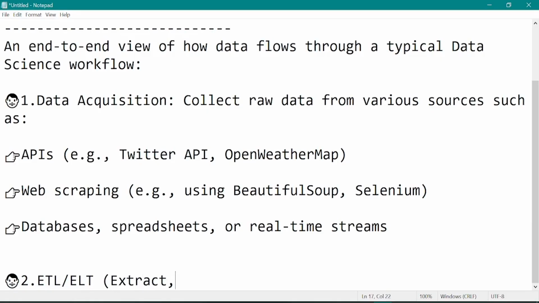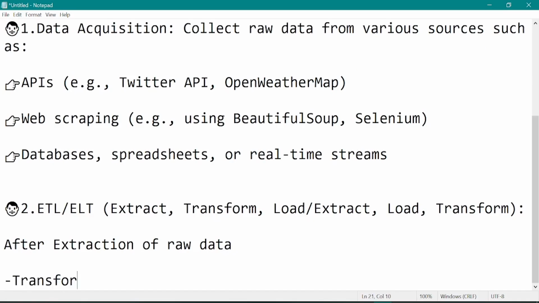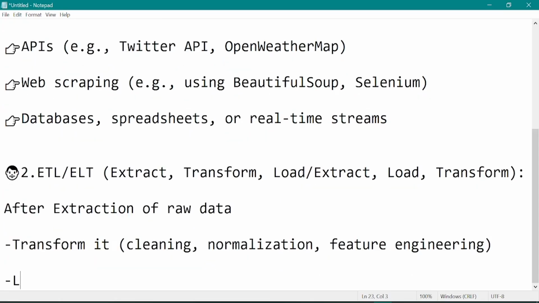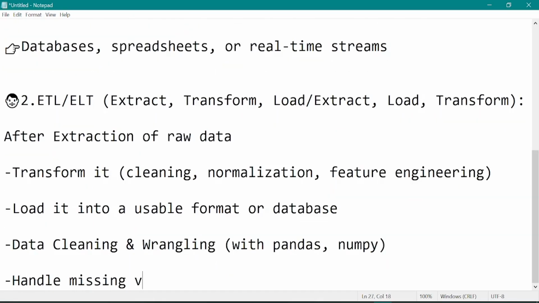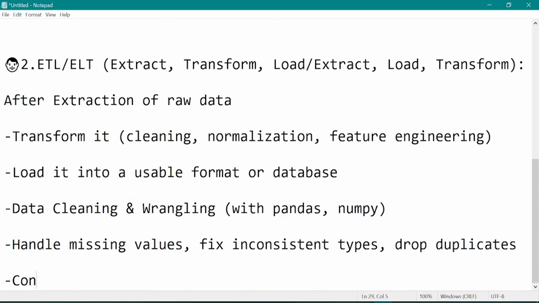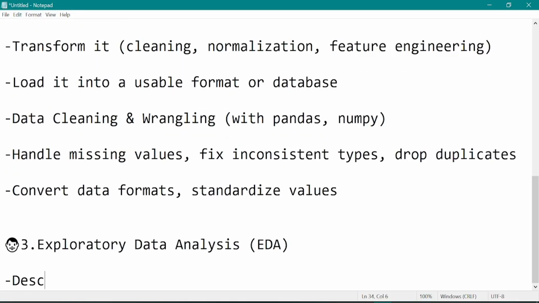Number two, after extraction or data acquisition, we have ETL or ELT: extract, transform, load, or extract, load, and transform. After extraction of raw data, we transform it by cleaning, normalization, feature engineering, among others. And now we load it into a usable format or database. What follows is data cleaning and wrangling with pandas and numpy. We handle missing values, fix inconsistencies, drop duplicates, among other methods. We also convert data formats, standardize values, and more.